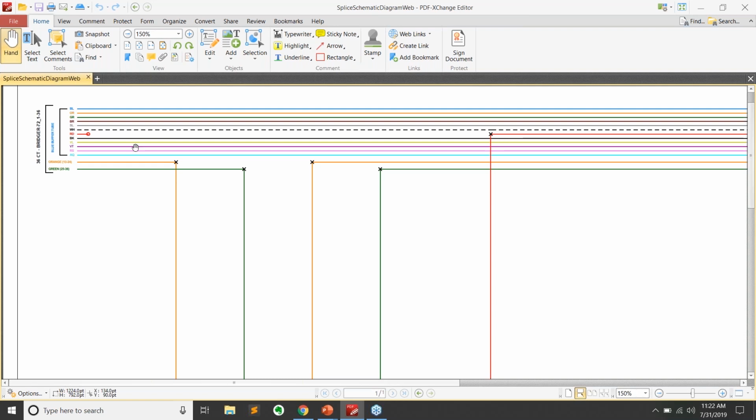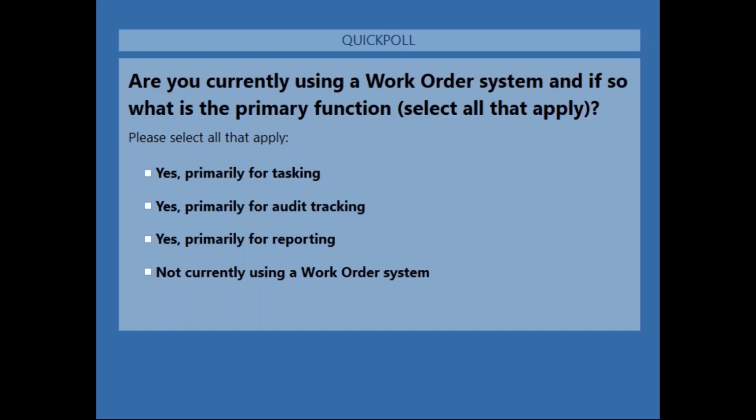I think we have one more poll that we wanted to get to here, so let me just pull that up. This one is: are you currently using a work order system? And if so, what is the primary function? Select all that apply, so for this one you can select more than one answer. Yes, primarily for tasking. Yes, primarily for audit tracking. Yes, primarily for reporting. Or, not currently using a work order system.